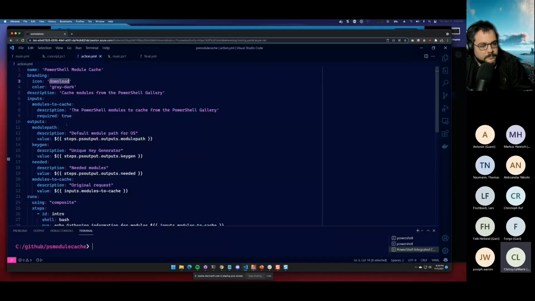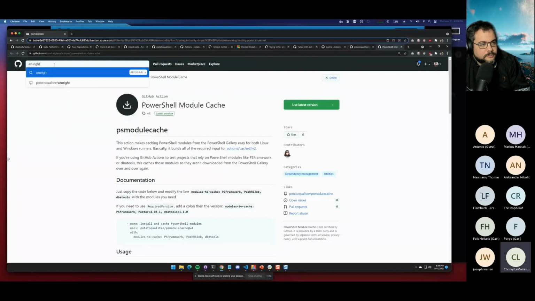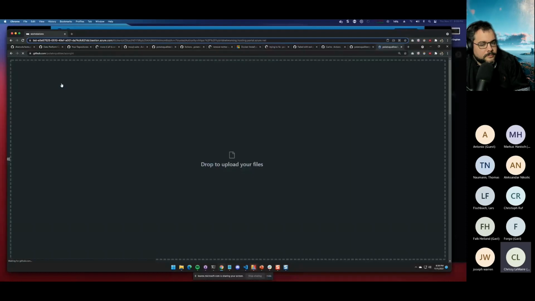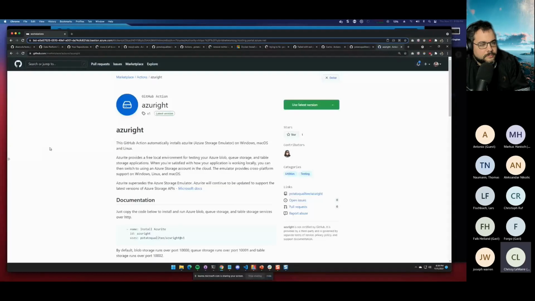And I'll give you an example of a really cool way to see when it's needed, and that's within my action called Azure Write. Let me look here. So Azure Write is a storage emulator for Azure, and I wanted to install it.